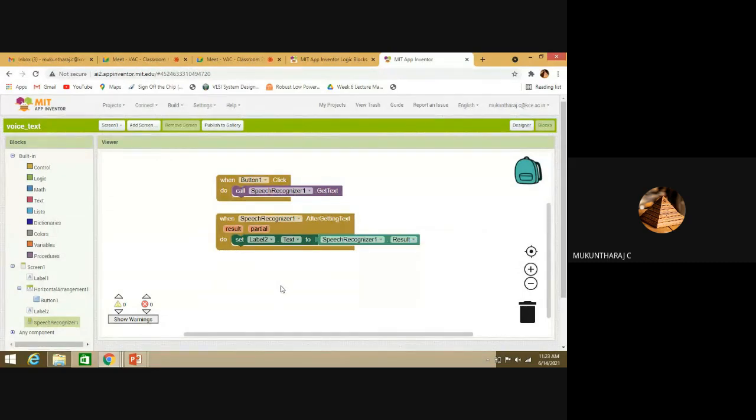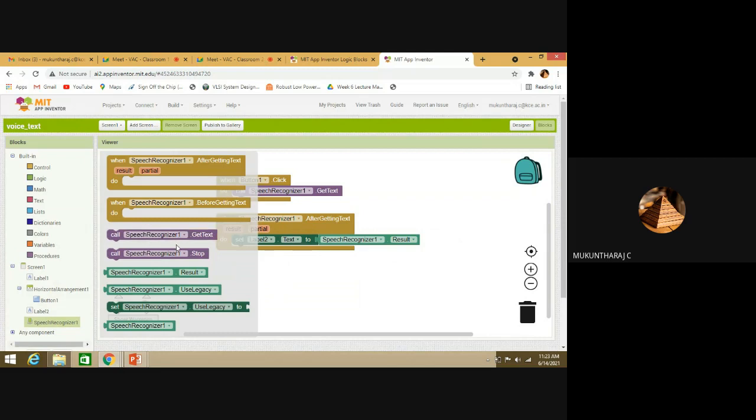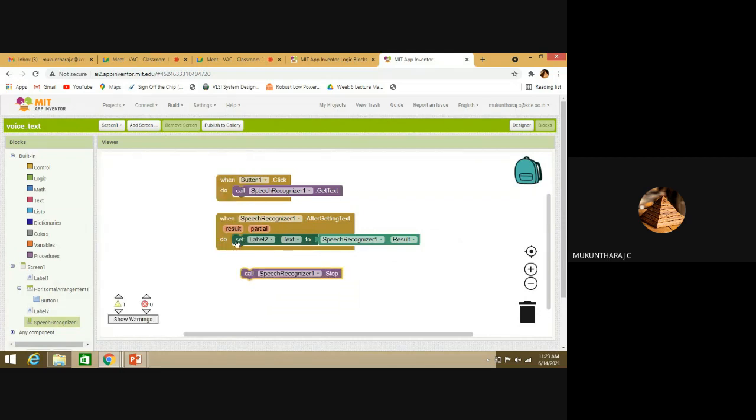No, we need to stop the speech recognizer first and then we need to display it, correct? That is the rule I have told you, right? So the speech recognizer should be stopped, call stop speech recognizer. Okay, so I have placed it. When I place the rule set here, either I can keep it here. If I keep it here, it will display the text first and then it will stop the speech recognizer.